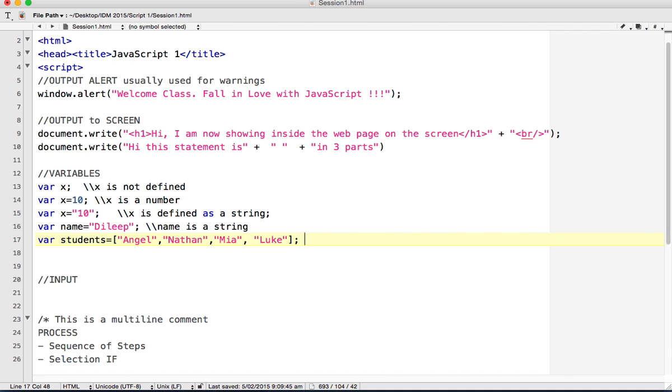Now this is an array. Students is an array. And I must tell you here right away that in an array, counting starts from 0. So the first element is the 0th element. 0, 1, 2, 3. Okay? This is element number 0, this is element 1, element 2, element 3. Questions? Like that?